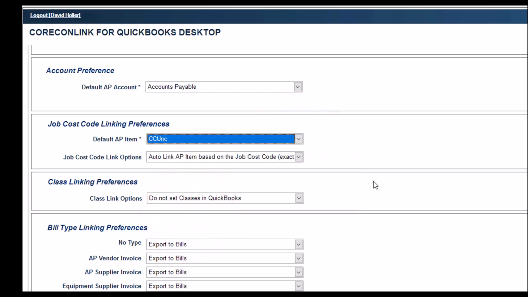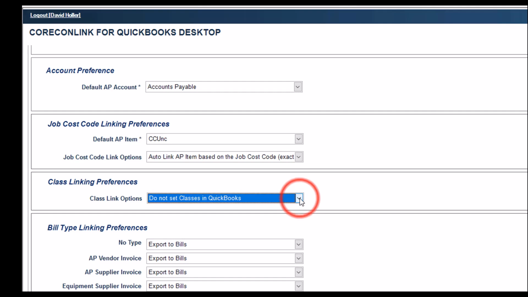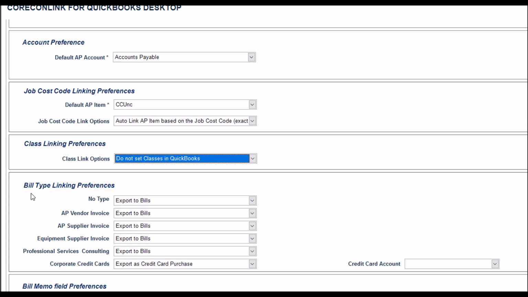Next, the option for class linking. If you're already using class linking in QuickBooks, you may want to consider using this. However, most of our customers do not use this option. It adds an additional layer of detail that has to be reconciled. But you could set classes up in QuickBooks to match based on resource type, project classifications, or the internal job cost grouping. There's also bill type linking.